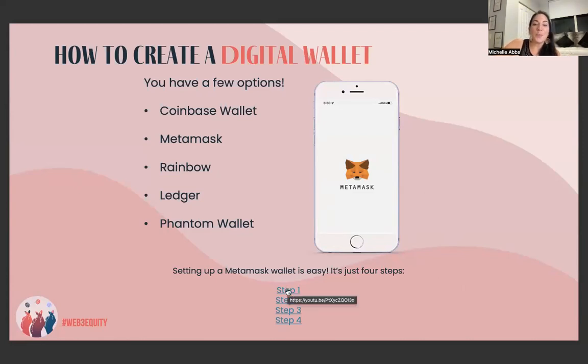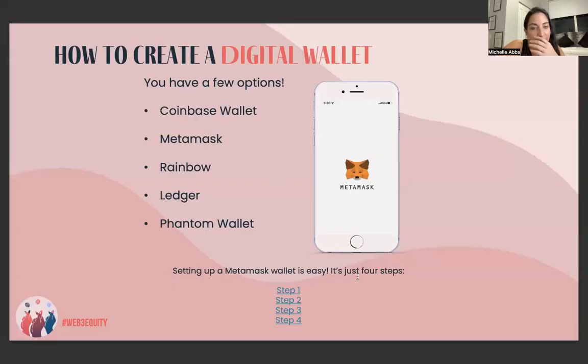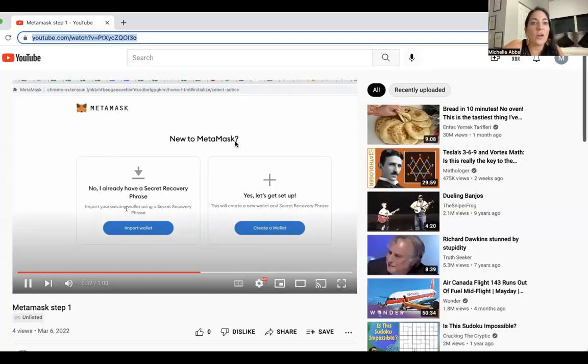All right, setting up your MetaMask. Here we go. So step one, first thing you're going to do, and you probably can't see my screen, can you? We might have lost that. Hold on one second. All right, here we go.